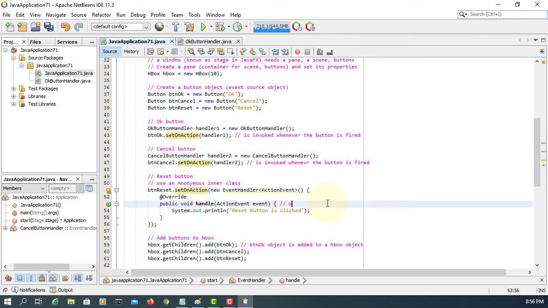Let me add some comment. Handle this method. We are overriding the handle method of the EventHandler interface.